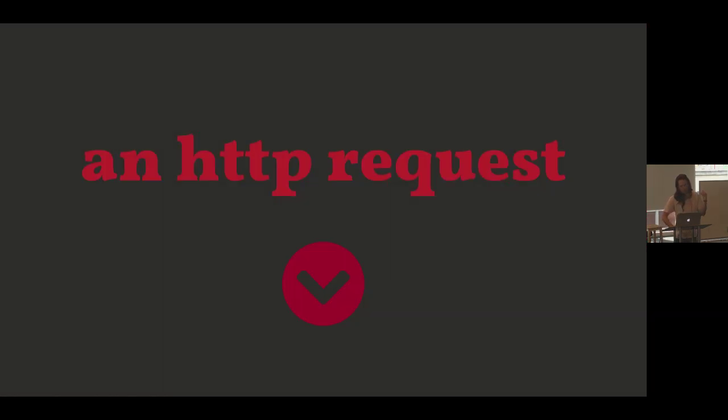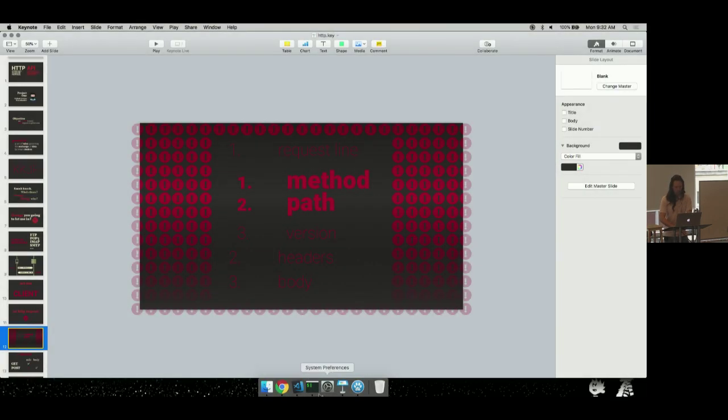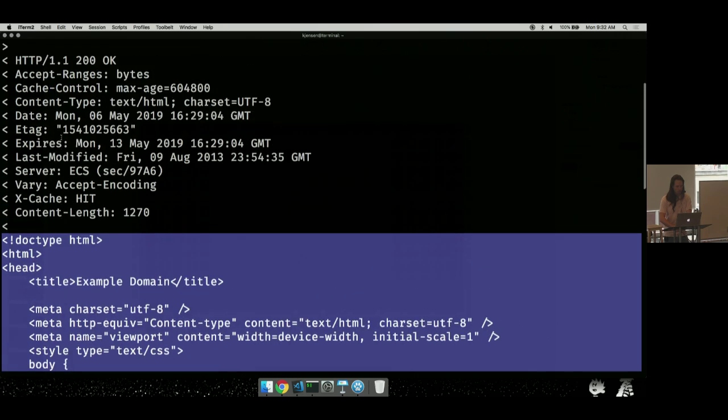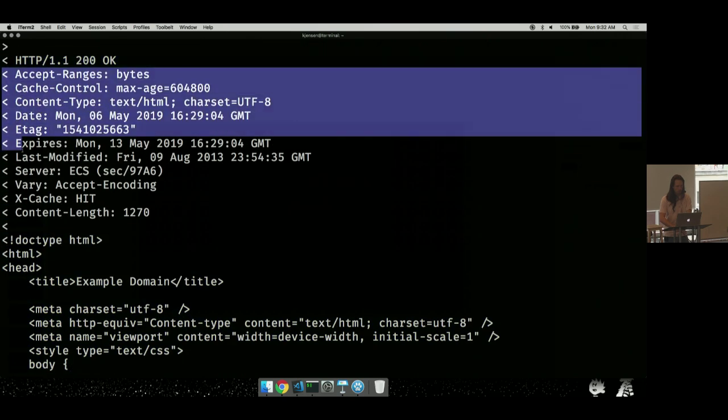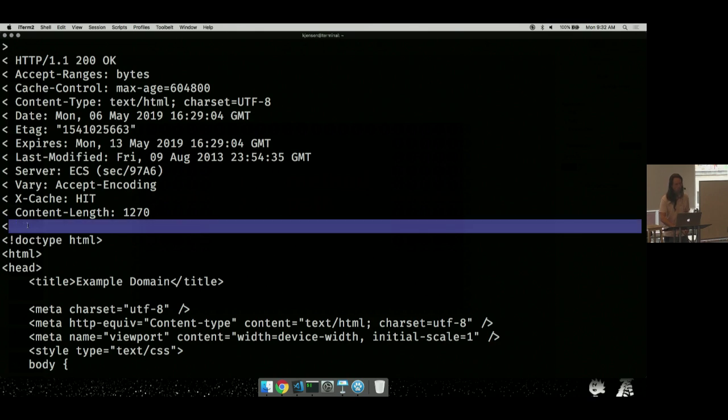So like I said, the request line is that first line, has the method, the path, and the version. And then we have the headers. So I showed those headers to you. That's the second part of the response. All of this here. The headers stop when we have a blank line.